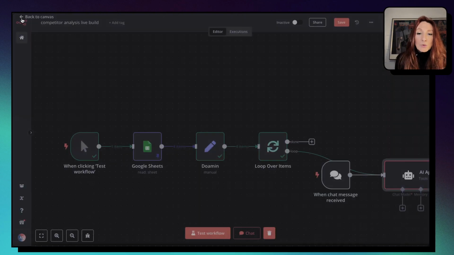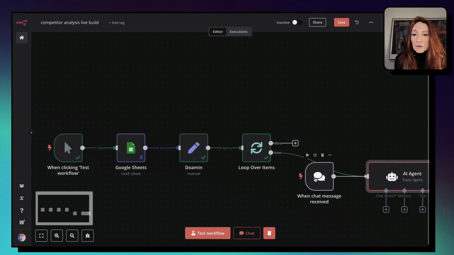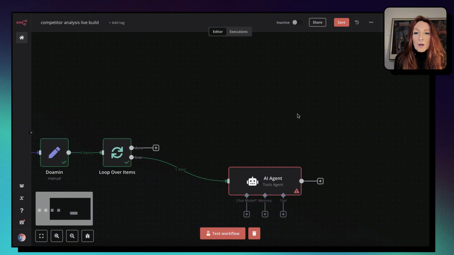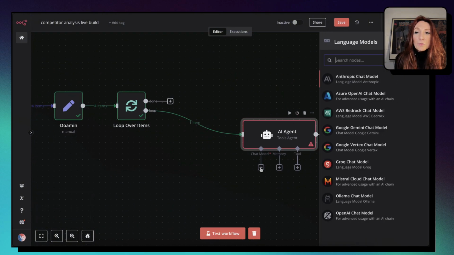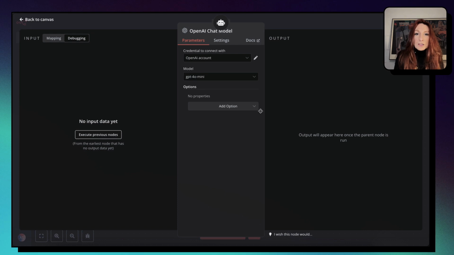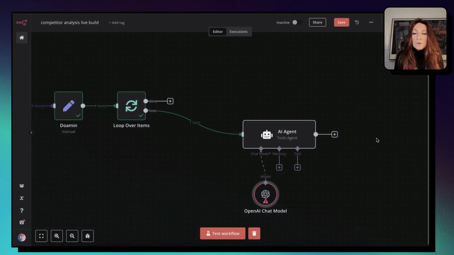So back to Canvas, and now, oops, I have to remove that. And now we are going to attach our chat model. So OpenAI. Okay, so here we can choose our model. Okay, back to Canvas, and we save.